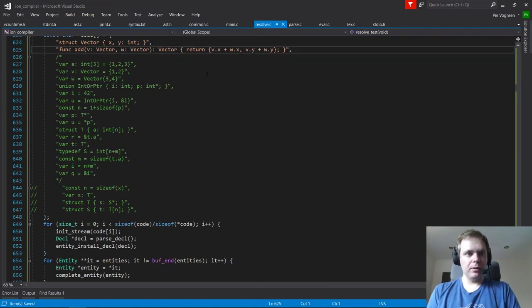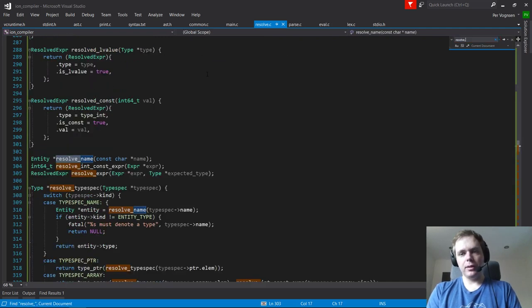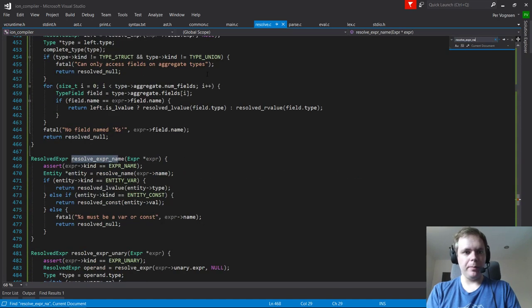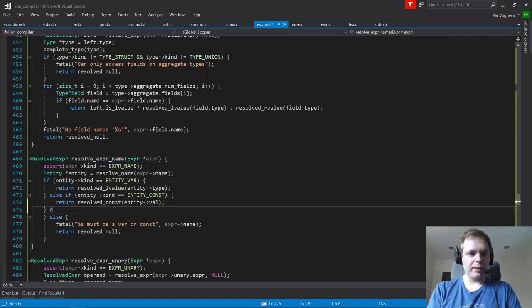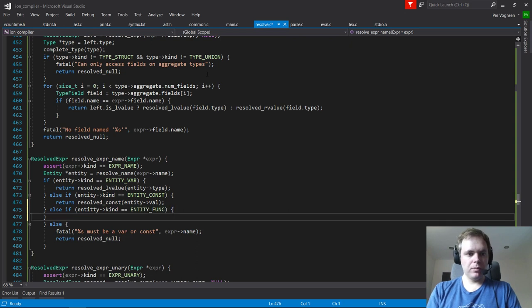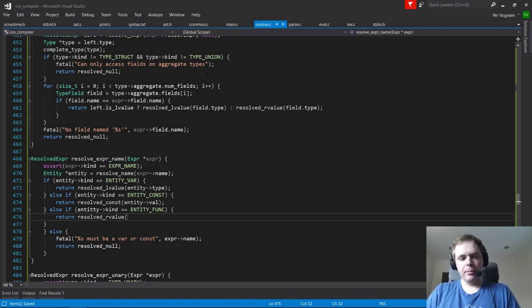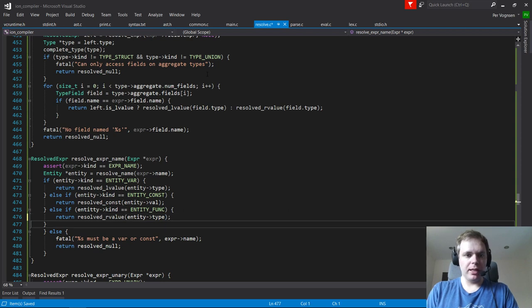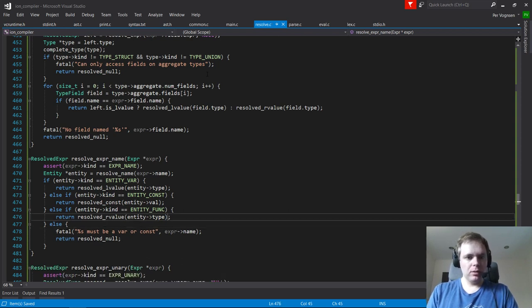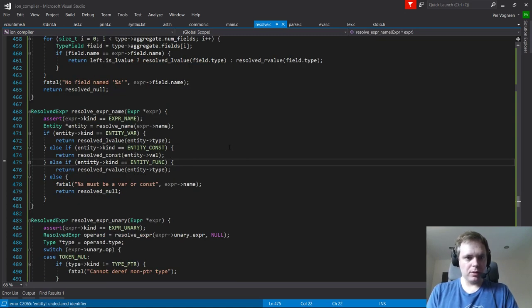And so now, let's see. When you resolve an entity, so we have, what is it, resolve name? No, resolve expression name, that's what it's called. So we have to add a case here. This is going to be an R value because you can't assign to pointers, to functions. It's just going to have that type. So it's basically going to act like a function pointer. Apparently I can't spell. Unfortunate typo.